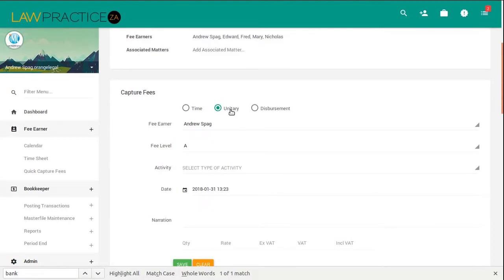What should be mentioned here is that when I open the matter, I can set the matter to say it's time-based and what scale I want. I want my standard hourly rate or my high hourly rate for this particular matter. Or I could say it's a matter that normally has unitary fees.